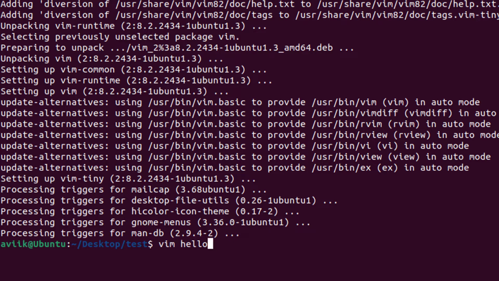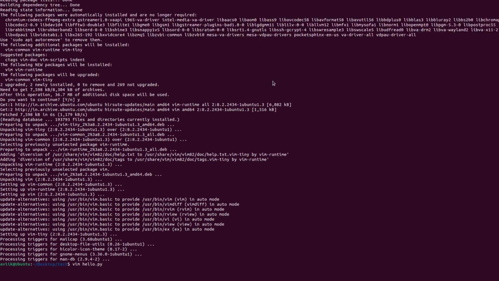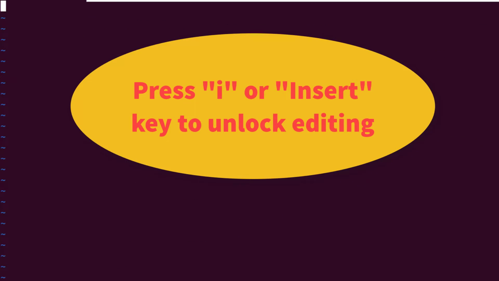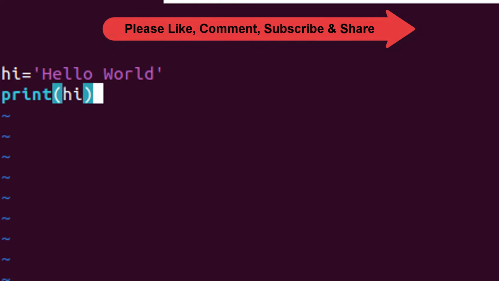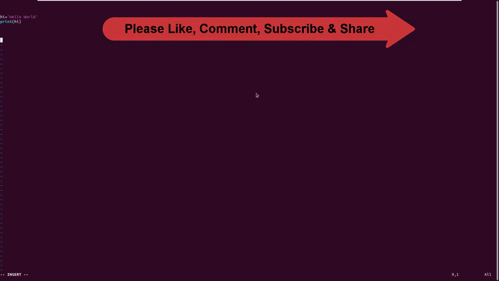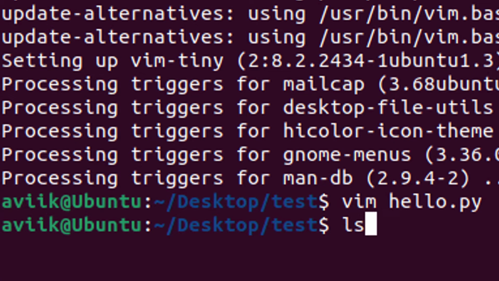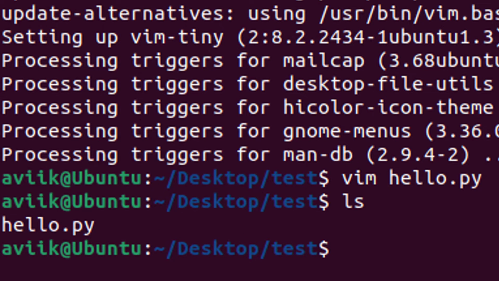Vim is a file editor, hello is a file name, and .py is the extension of Python. Press insert or I key to unlock the editor. Watch my steps. Save and exit by pressing escape, :wq, and hit enter. Our Python file is created.